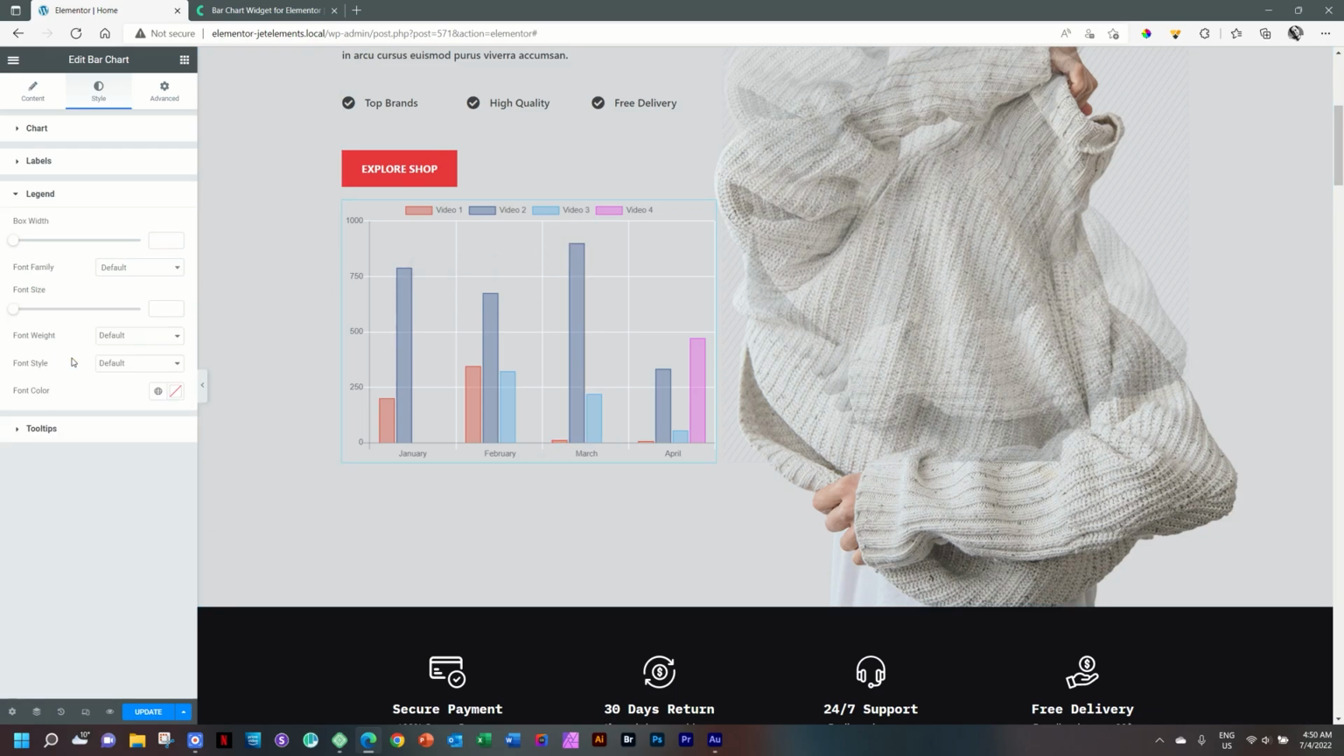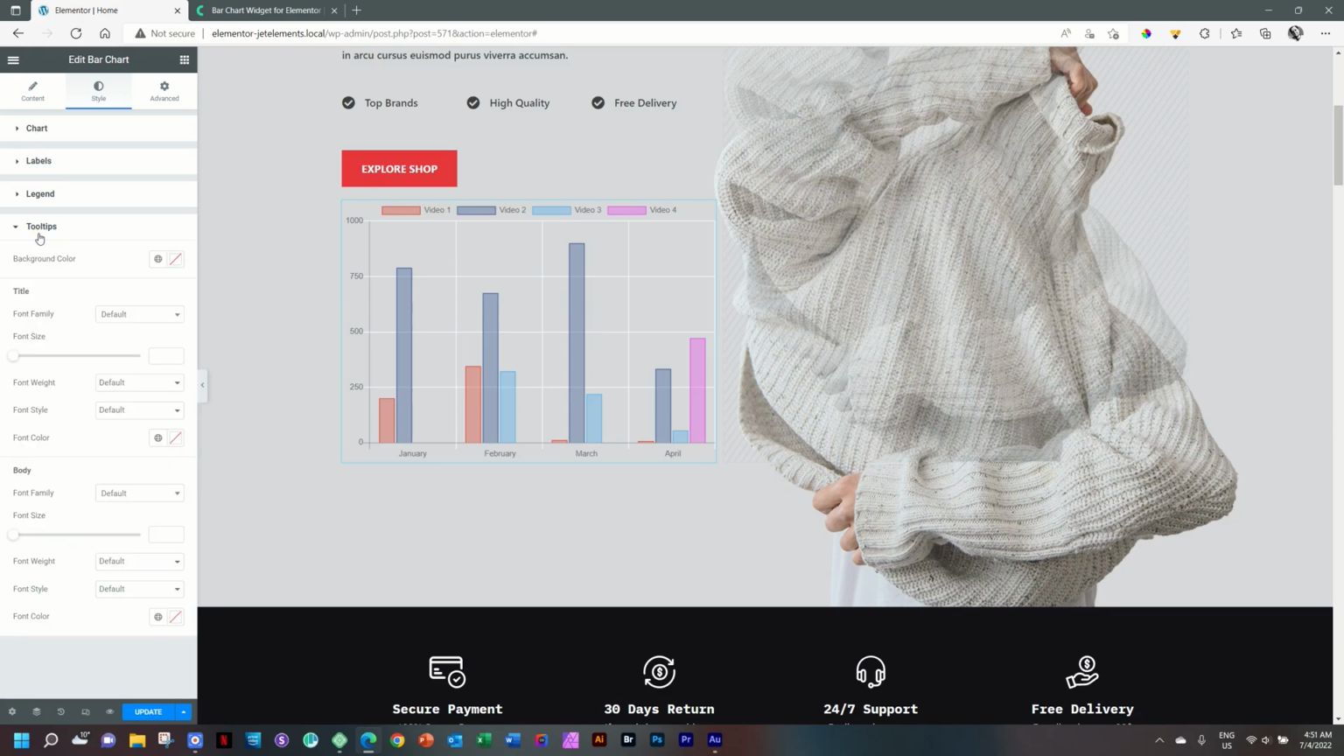And then you have the legend. Here's the box width. That is the display of the legend. So this little box, the more you increase that, the bigger it displays in the legend. And again, you have your font family styling. And then the tooltips you can set up over here as well.